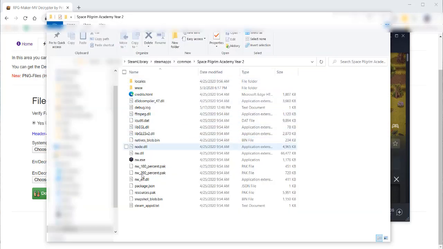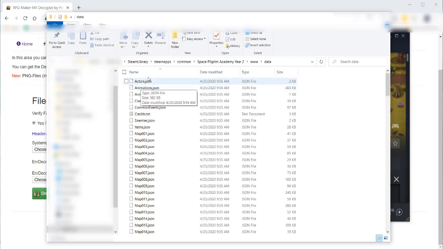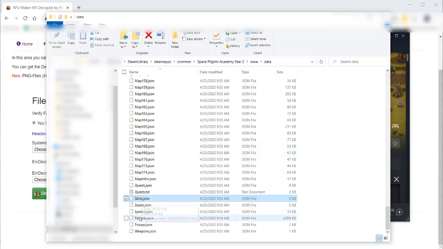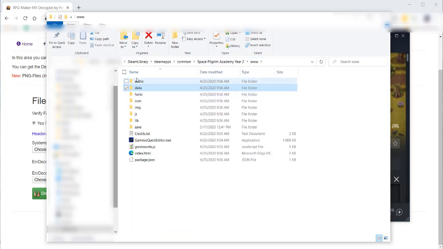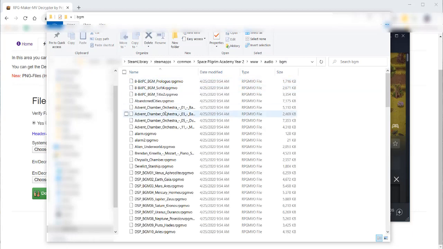Now our goal in the local files is to find the System.json. So remember it was in www/data. So let's go to www/data. And in data, you can see there's a lot of JSON files, and the one that we want is the one named System.json. Before we go through that, let me show you the audio section. That's where you can see all the music, and you can see that they're RPGMVO. So you cannot do anything with this.